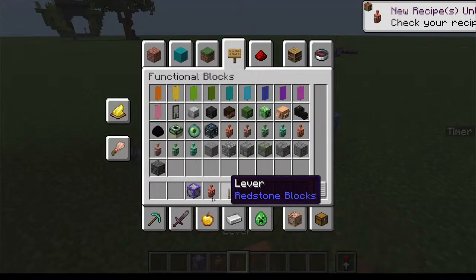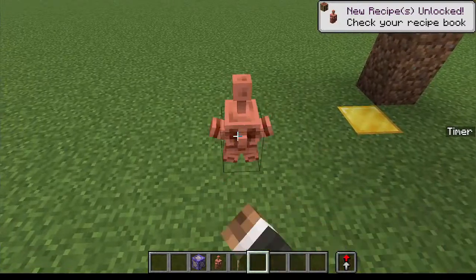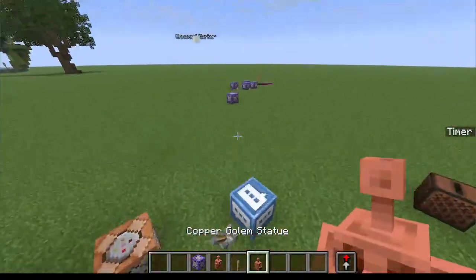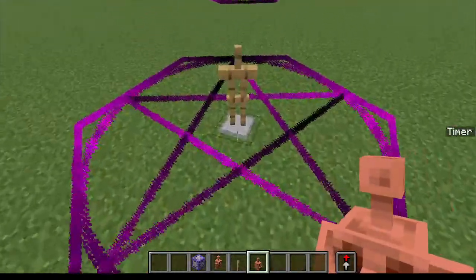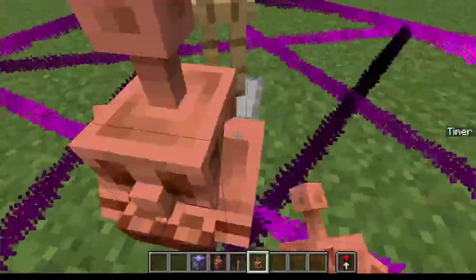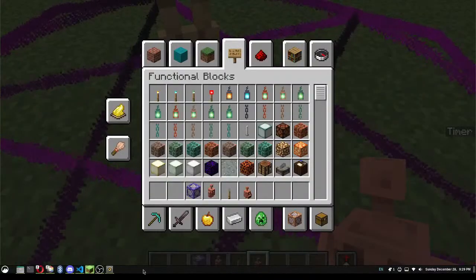Oh yeah, copper golems. Oh, I love these little guys. Ooh. Can't put this guy in the middle. Wait, hold up.